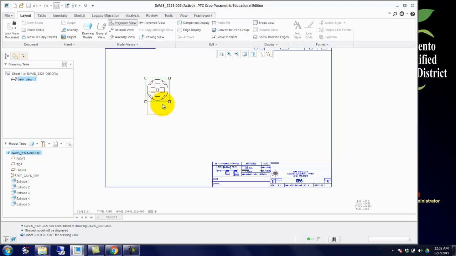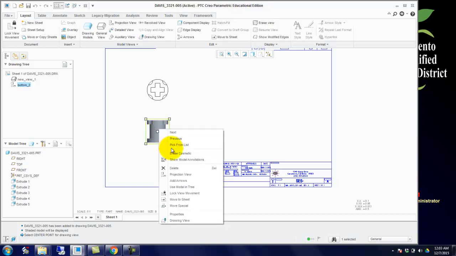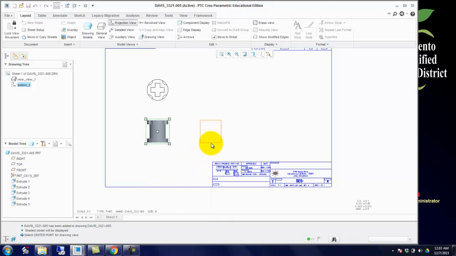Now notice that I get this box and it only allows me to place it at 90-degree increments, right? Because it's going to project it whichever way I select. So I'm going to select down here, and I'm going to left click, and it'll place the view. So now I'm going to create another projection view, and this time I'll just place it to the right here. And I'll do that by selecting the view that I want to project off of. And then I'll do projection view again, and I'll come to the right.